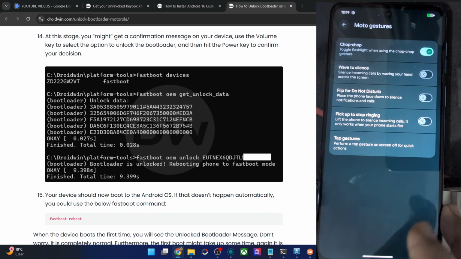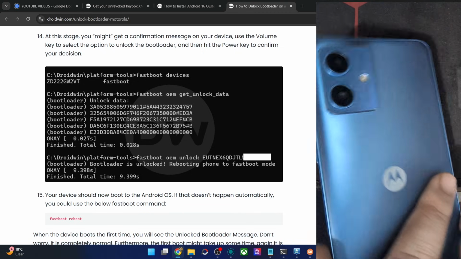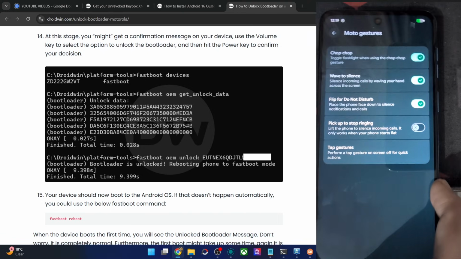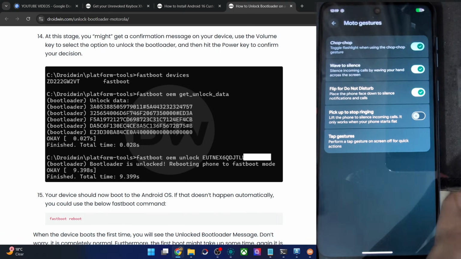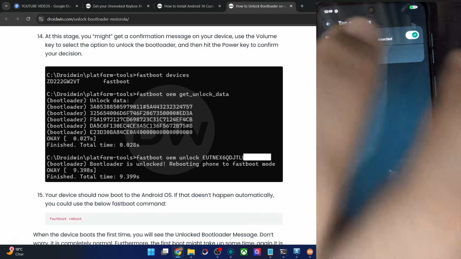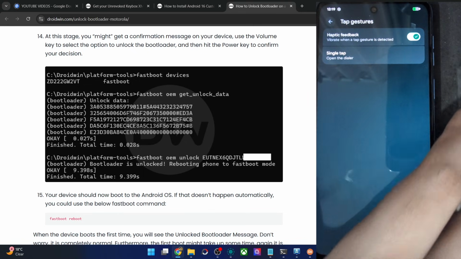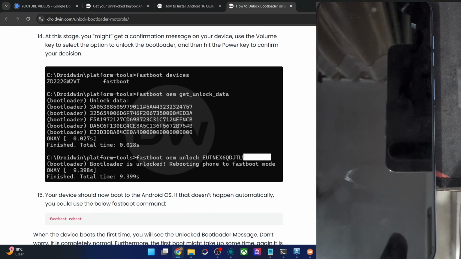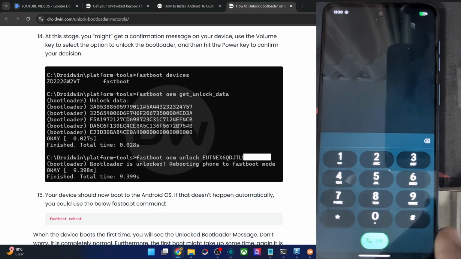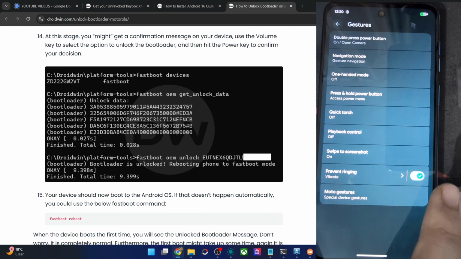Then apart from that, we have the wave to silence, which is a must for me. Flip to DND. Let me just verify it once. Yes, it's working as expected. Once you flip back, it will be turned off. Pick up to stop ringing is fine. Tap gestures, you will have to turn off AOD, I suppose. Only then this might work. Open the dialer, and now let's see. Well, it's still working, which is great. No issues with that. So all the gestures are working as expected.